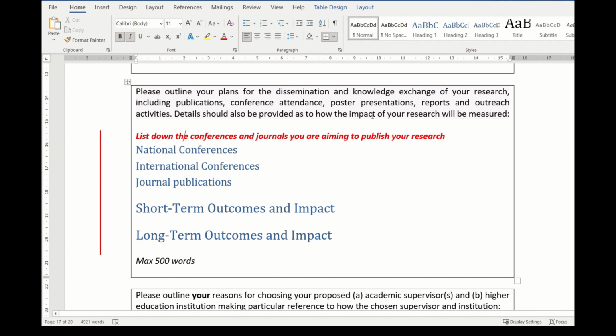For short-term outcome and impact, you can discuss how your research will impact your institution and the students who are going to pursue either a PhD or masters in the same domain in which you are working. And for the long-term outcome and impact, you have to give a broader overview, in terms of not only one institution but multiple institutions, or in industry, how it will impact. So you have to discuss. It is a good idea to discuss not only the short-term outcome but also the long-term outcomes.